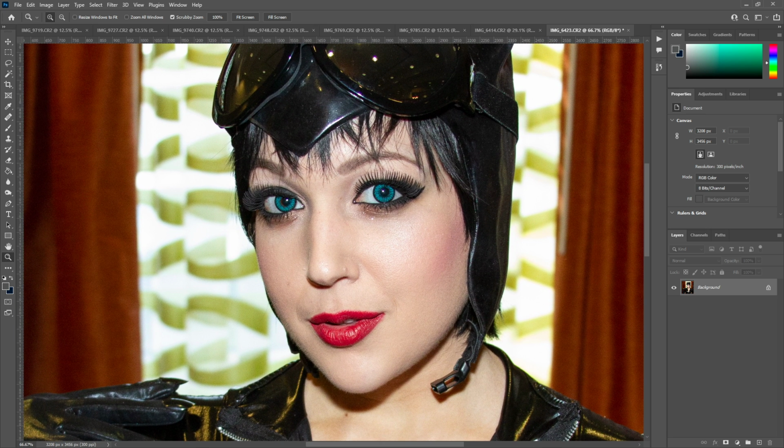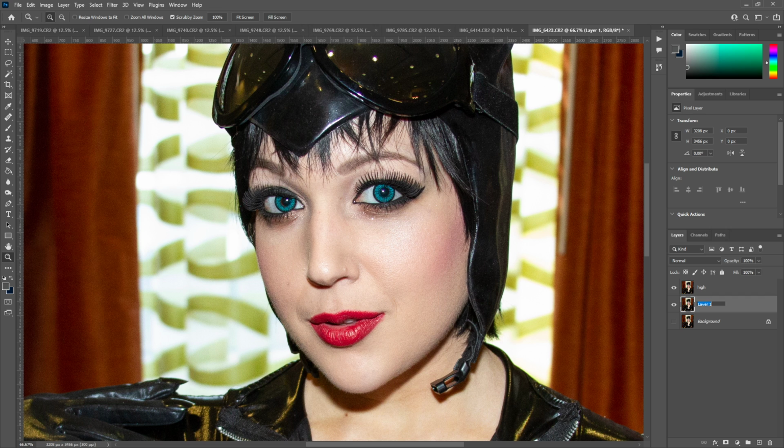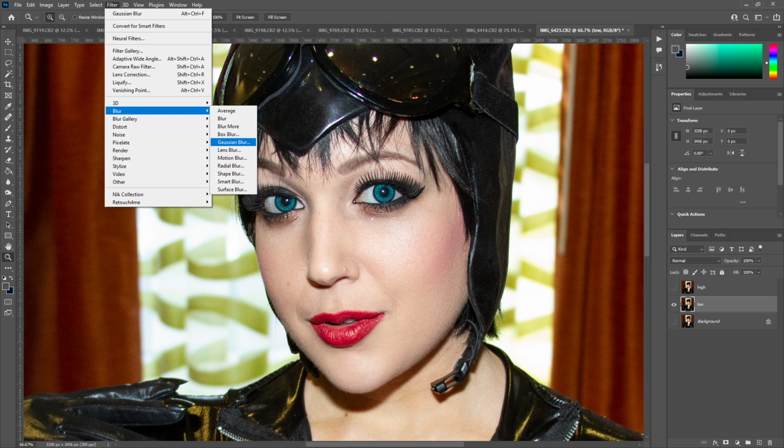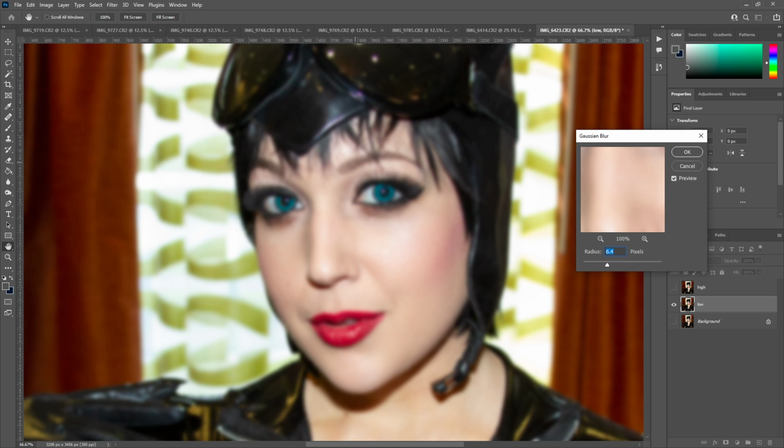First off, what you're going to do is start with creating a duplicate of the layer. So you can do Control J to create two new layers. We'll call one high frequency and one low frequency. And for the low frequency, what we'll do is Filter, Blur, Gaussian Blur. And what you want to do is just enough to get rid of the textures.